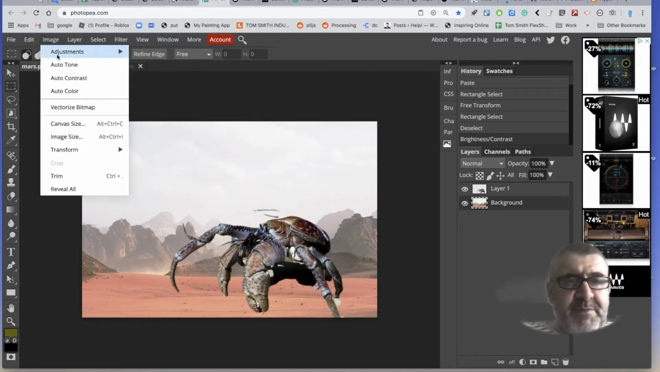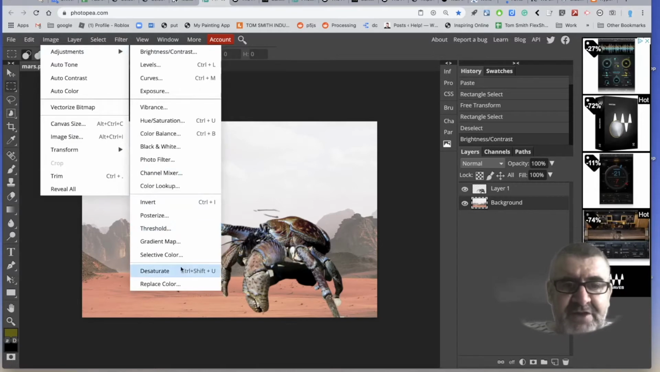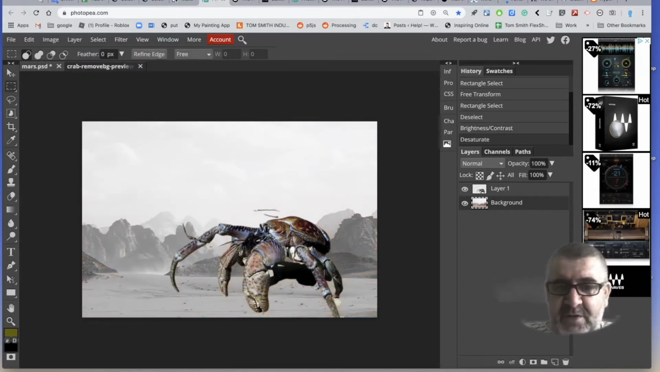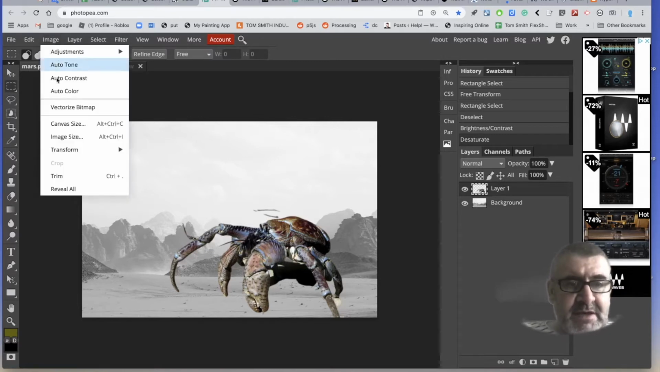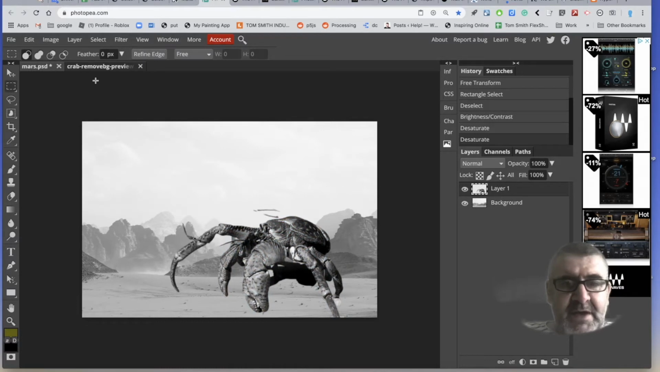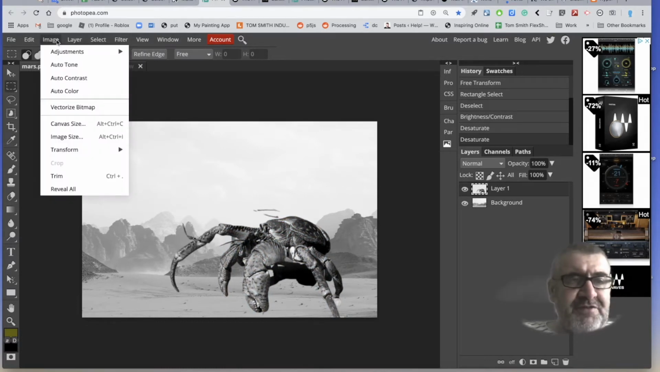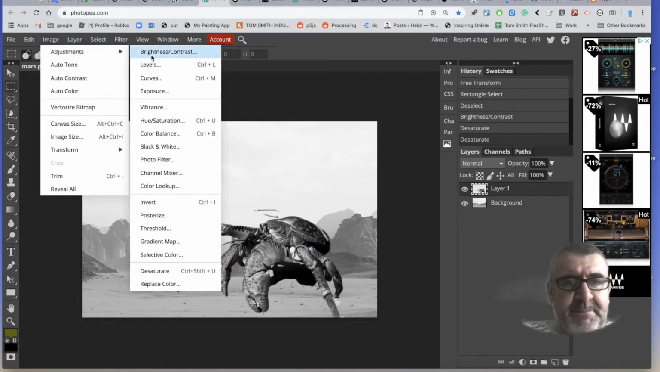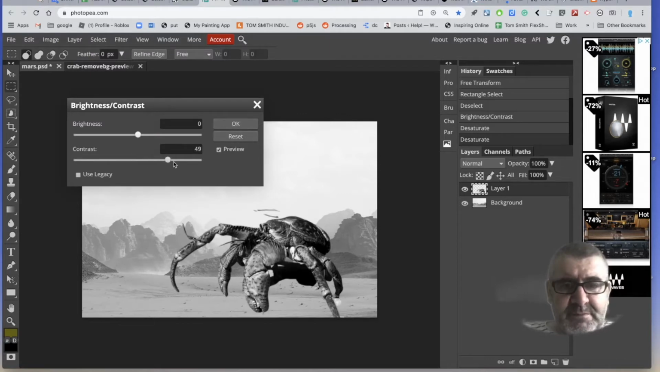So also with the image, I can desaturate that and start moving towards black and white to see what I've got. So click on the crab layer, and I'm going to desaturate that, take the colour out, and I want more contrast in there. Yeah, that's looking quite good.